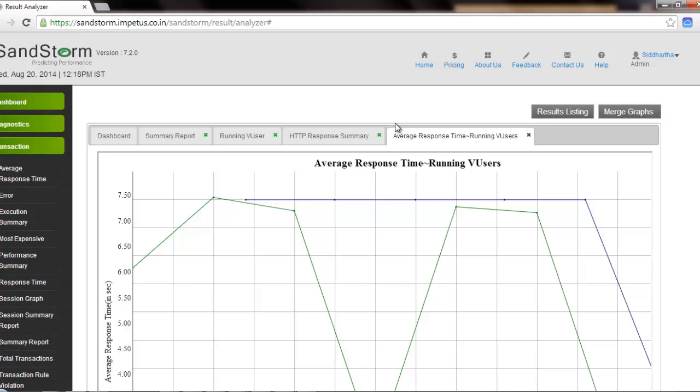So this was all about executing a test scenario, uploading a test case to the cloud portal, and then further executing a test scenario from the SandStorm Cloud, and then analyzing the results.